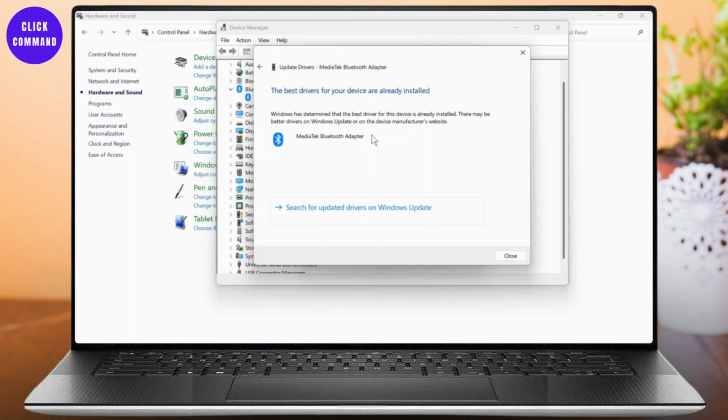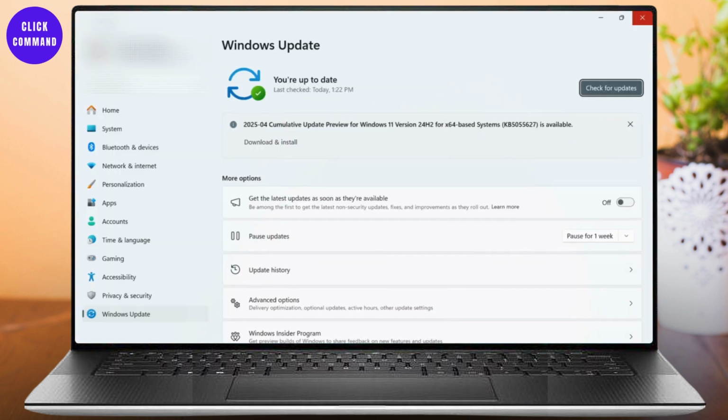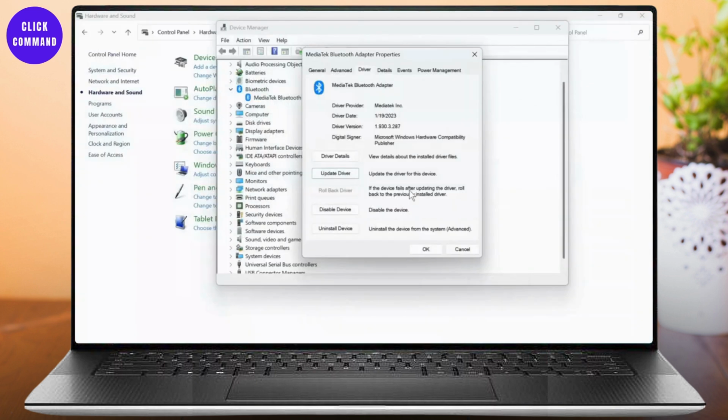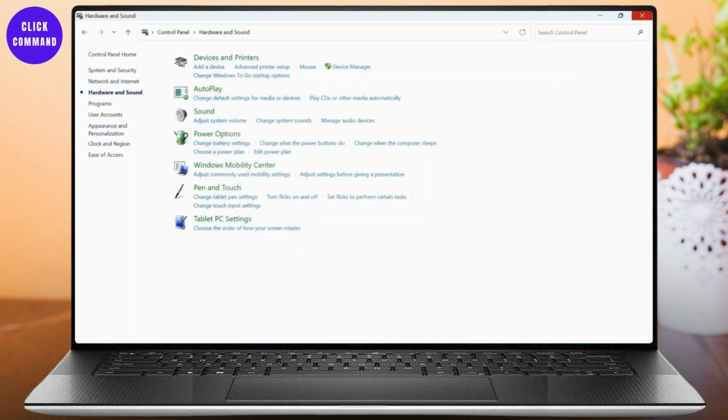But if it's not, you can just go ahead and search it on the Windows Update. So after you find any good drivers here, you can just update it. If you don't find it, you can disable your device, that is disable your driver, and then simply enable it again. So tap on disable and then re-enable your driver. And after you do all that, just restart your device once and your problem should get fixed.